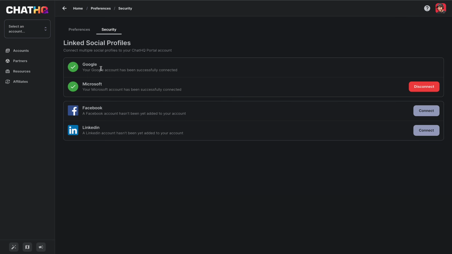When we connect our social profiles, we're doing it for login purposes. We do have email and password login, but we also use what's called OAuth login, which is connecting social accounts. If you want a one-click login, you can connect your Google, Microsoft, Facebook, or LinkedIn accounts. And you can connect more than one to any specific account so that you never accidentally create a new account or log into the wrong account.